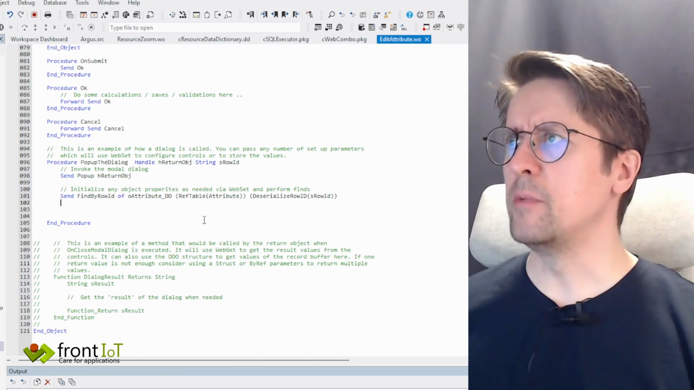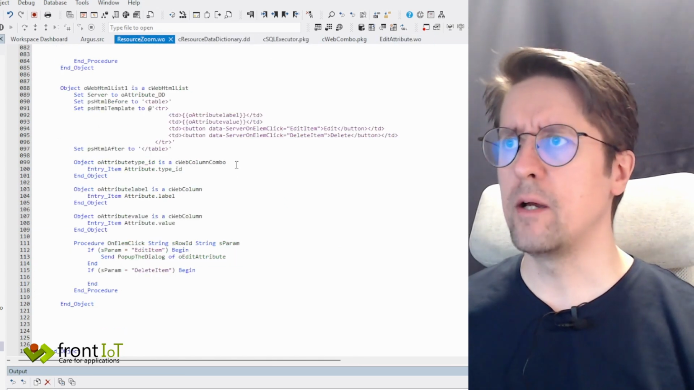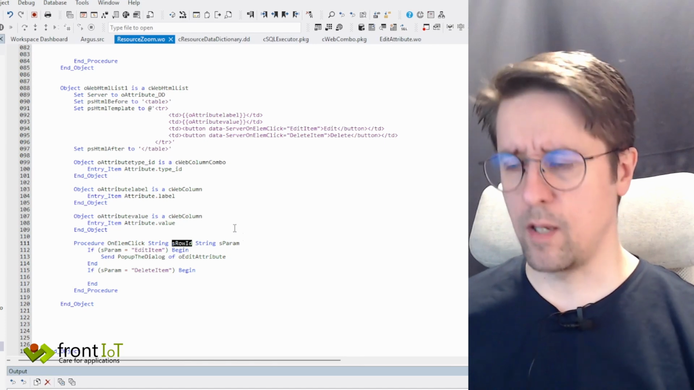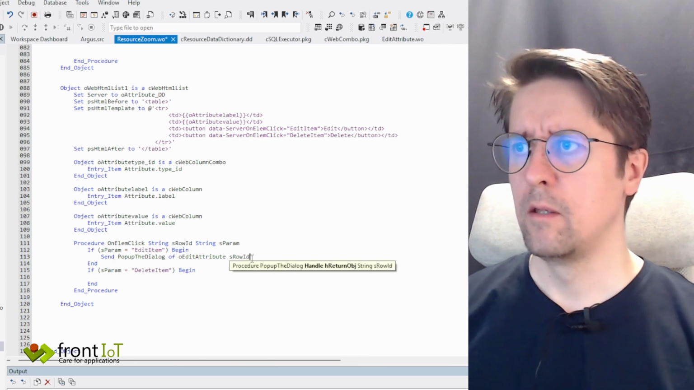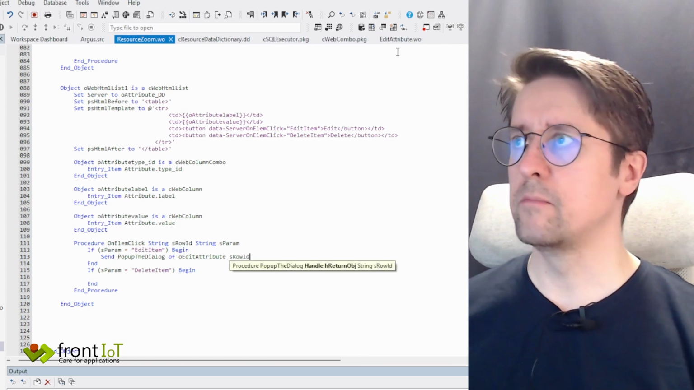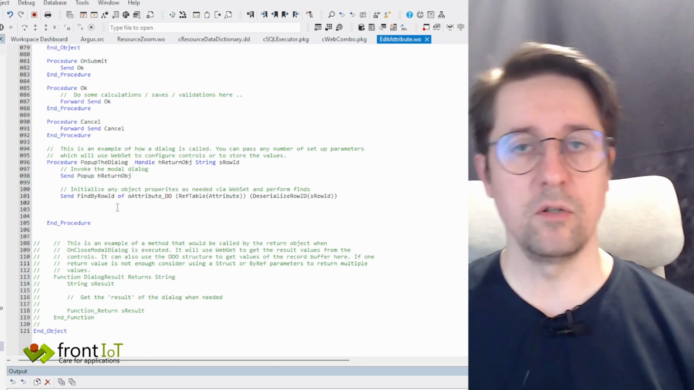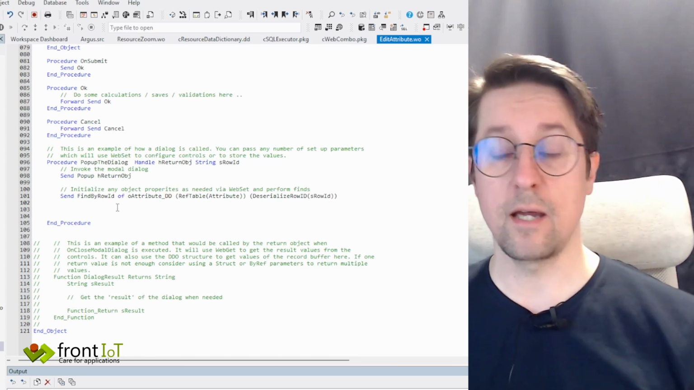Oh, we also need to make sure that we actually provide the row ID, because we have the row ID here. We include it there. So now we should be able to continue working with our data dictionary intact.